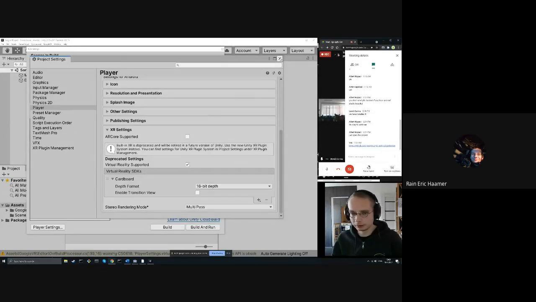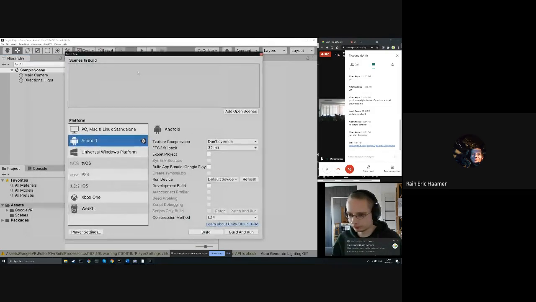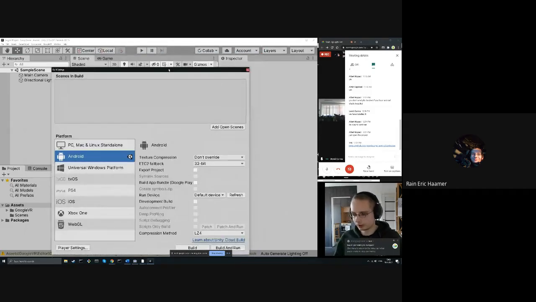Now, we can close out of the player settings. We can go back into the build settings. Oftentimes, Unity does not do this by default. But what you have to do is press this button here, which is Add Open Scenes.